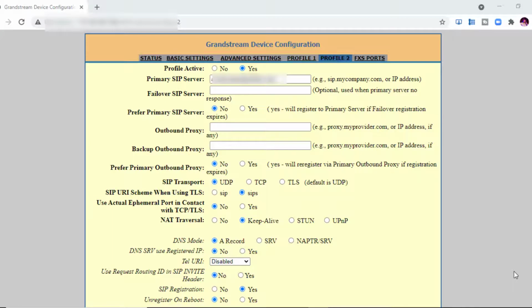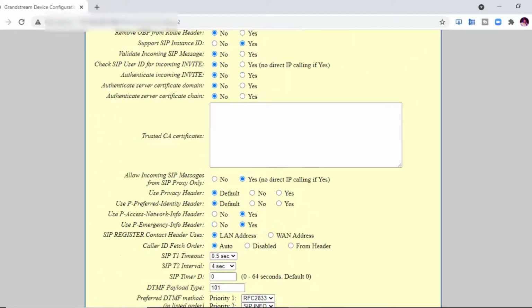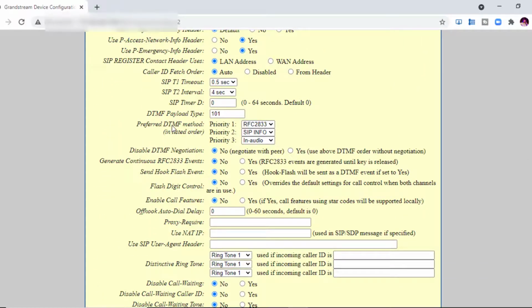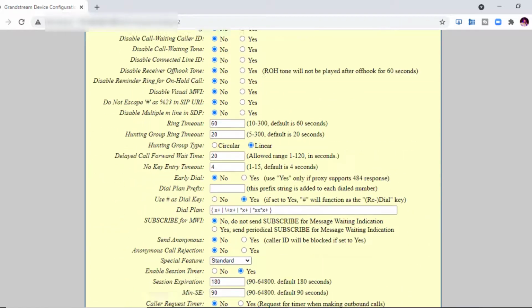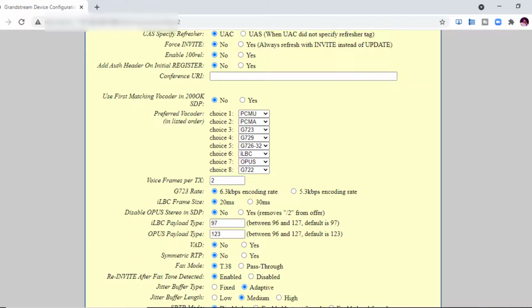So in review, the three major changes you want to make on your Grandstream gateway, on profile 1 or profile 2, whichever one you're going to be using, is first, right here, preferred DTMF method. You want to make that audio. You want it to look like that. You want to click this. You want to scroll down to preferred vocoder, you want to click yes there. And all of these you want to make PCMU.